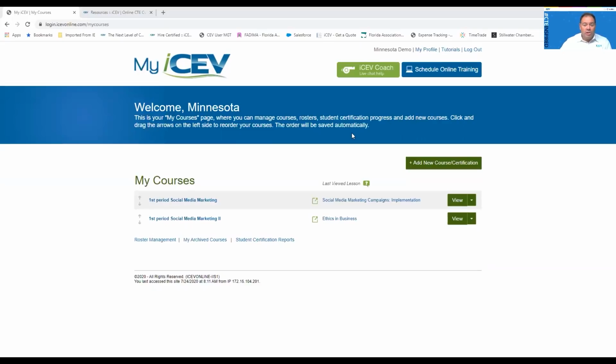The goal for this workshop today really is to go through and show you all the different customization features that are built into the iCEV platform. You will have the ability to customize your courses. You'll have the ability to customize each of the items within the course, including the activities, the projects, all of the interactive items as well.